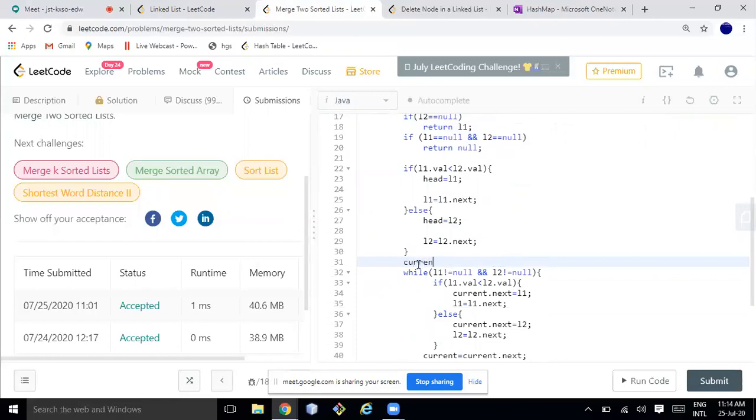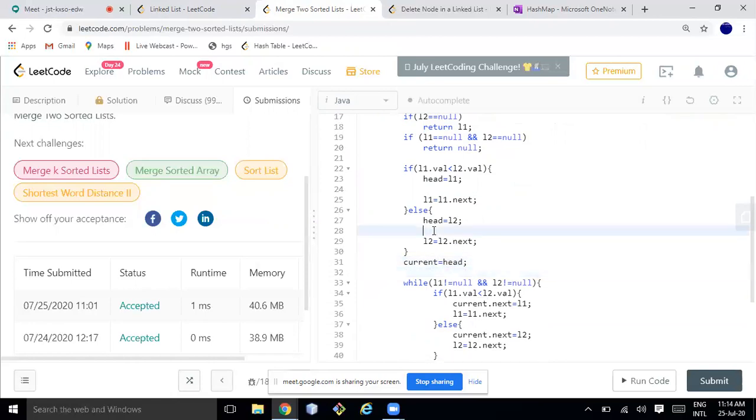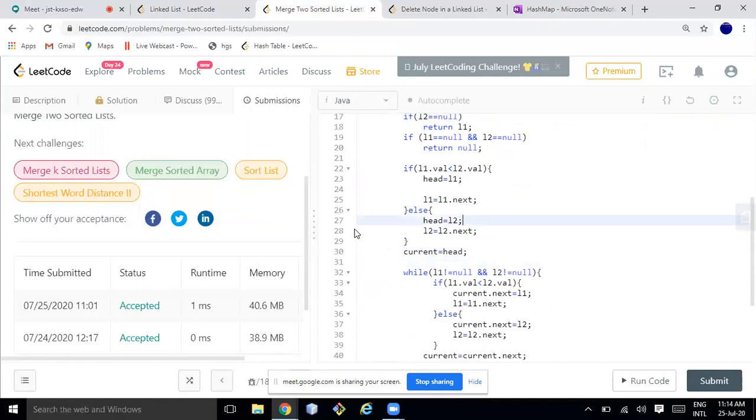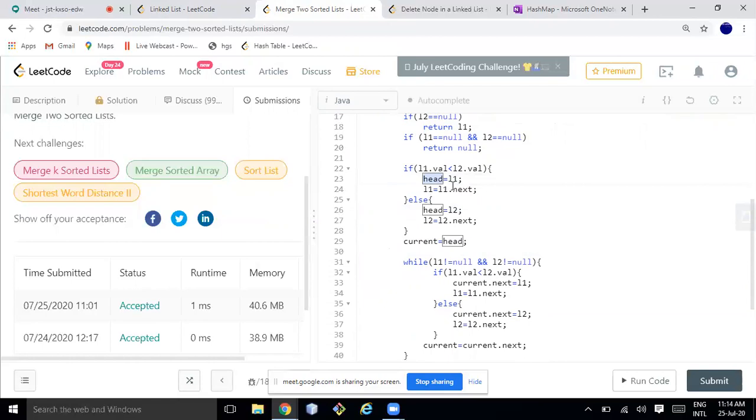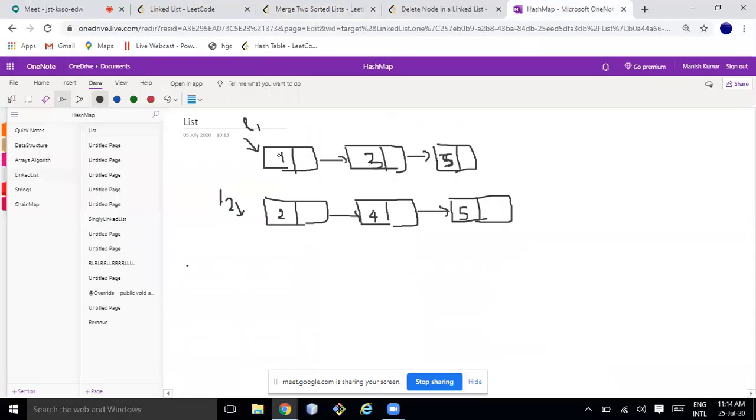Current is equal to head. So whenever some common situation comes, try to remove it from the if else block, otherwise it will confuse. If L1.val is less than L2.val, then I will point head to L1. So this is lesser, right? So my head will be pointing to this one.